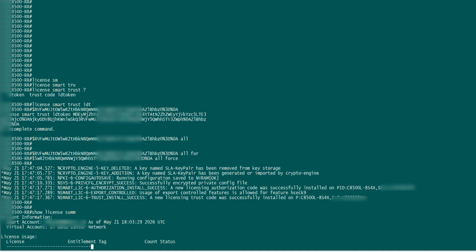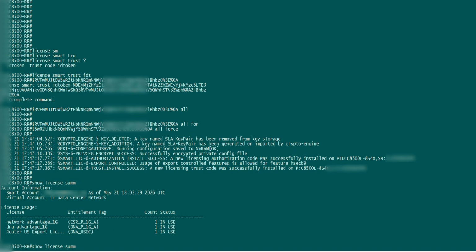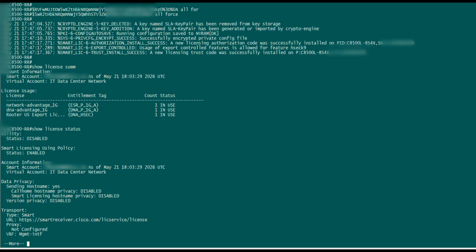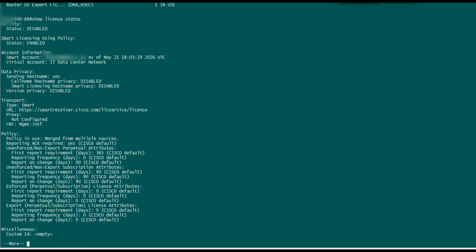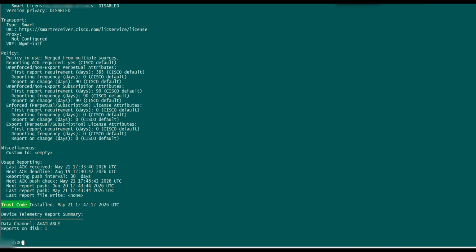The command show license summary confirms the reassignment has happened. The command show license status confirms that as well. In addition, the output displays a trust code installed timestamp near the bottom of the output.